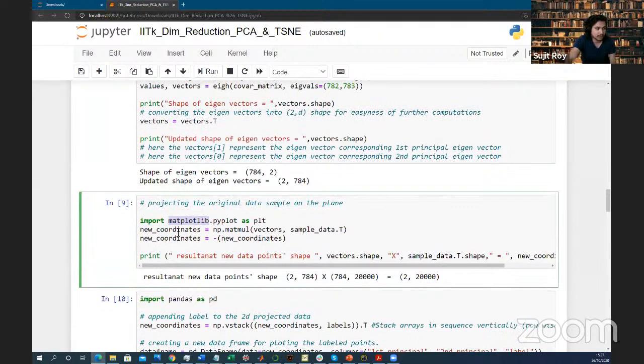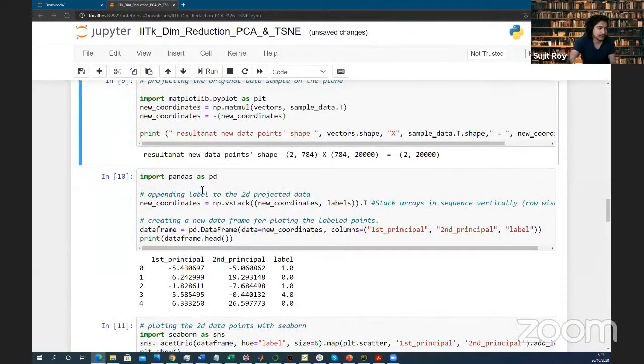And now you calculate the projection of the original data sample on the plane. We do a simple matrix multiplication of the vectors and the sample data transposed, and we get the new coordinates. So this is it. Now, when we look at the new coordinates and the labels, we are stacking arrays in sequence vertically. Now the data frame. So this is the data frame that we have got.